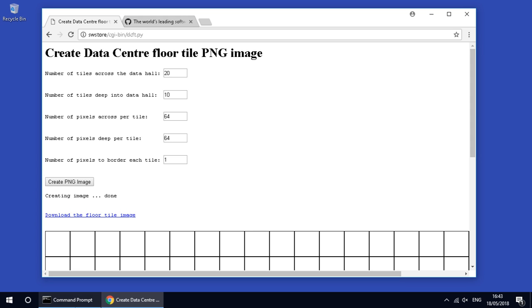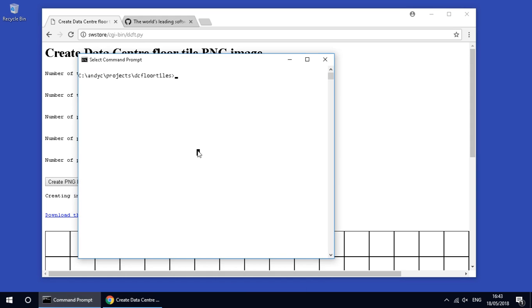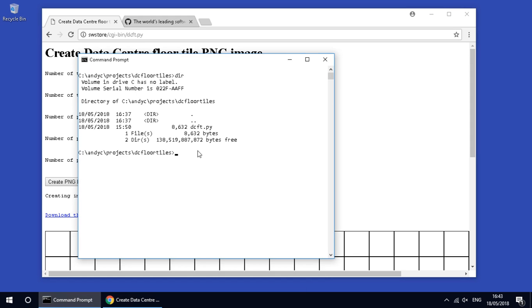You can also run this on the command line. So I've got the program on my Windows machine in a directory here on its own, so I'll run the program dcft.py, and I will specify a big pile of command line arguments to it that basically specify the same thing. So TA for tiles across, we'll have 20 tiles across. TD for tiles deep, 10 tiles deep.